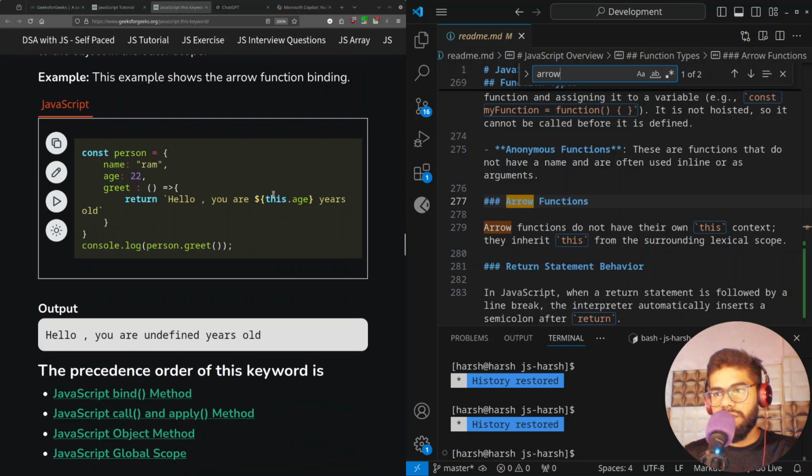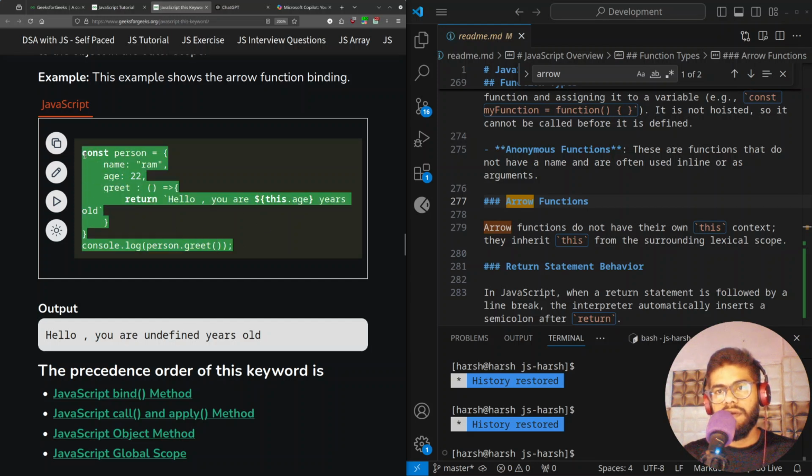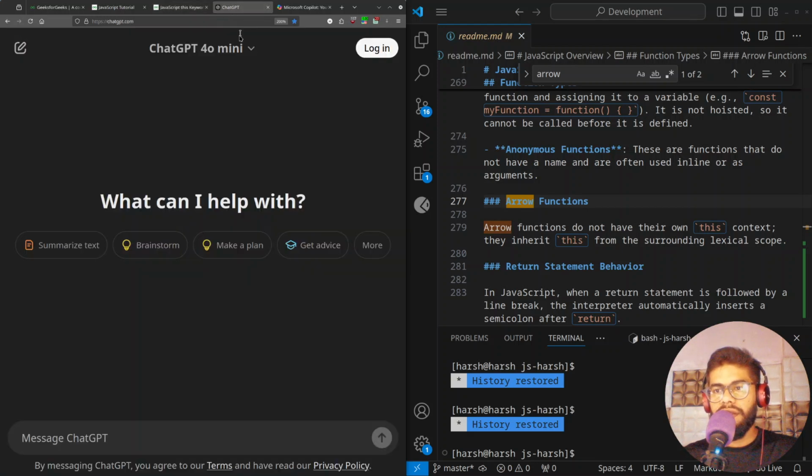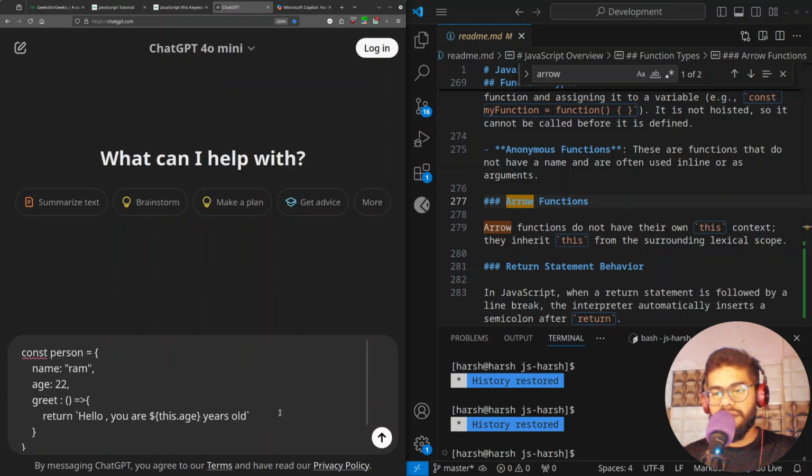So because it doesn't have its own this, it feels like it should borrow the age from this variable, but it is just saying undefined. Why so? Because it is an arrow function. I know, I got it, but let's try.